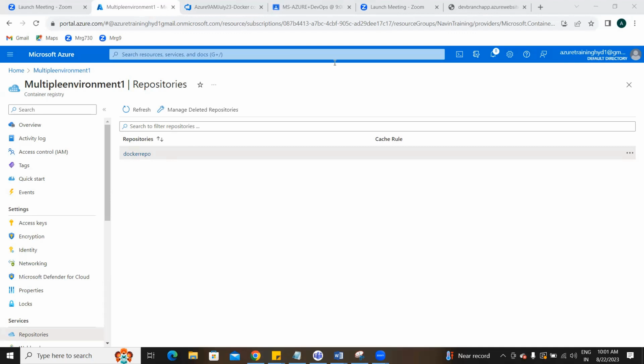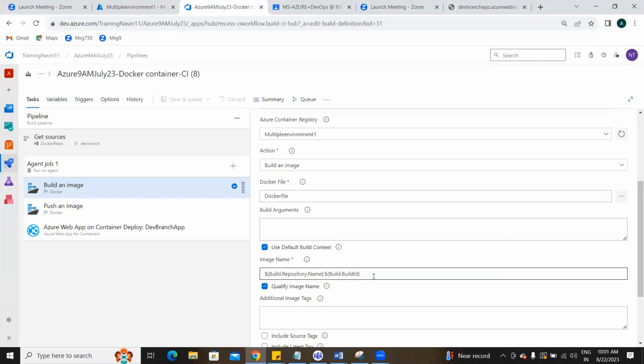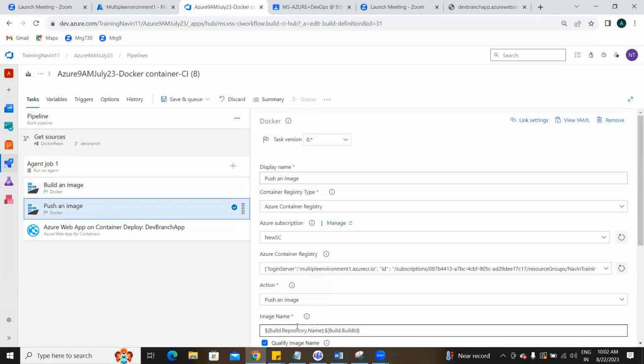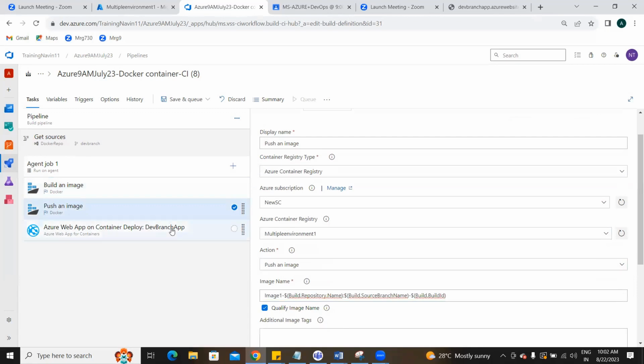Okay, right. So what to do? We'll go back to our pipeline once again. Where is my pipeline? Here is my pipeline. I'll make changes to my image name. The suffix would be my image, then after that the repository name, then the branch name, then it'll go to the build name. Shall I use the same thing in the push image also? Right. Very good.